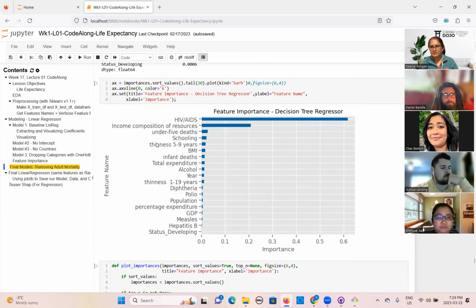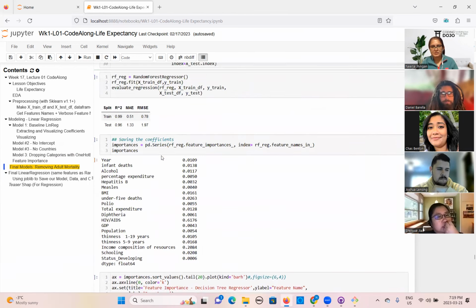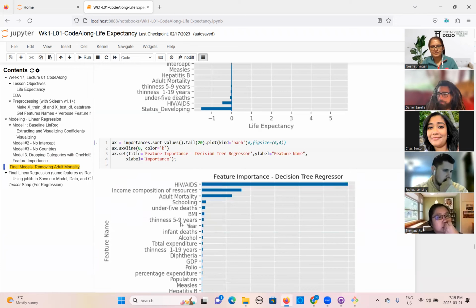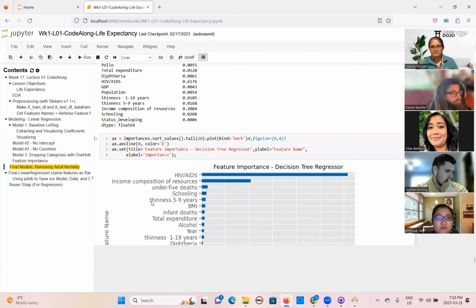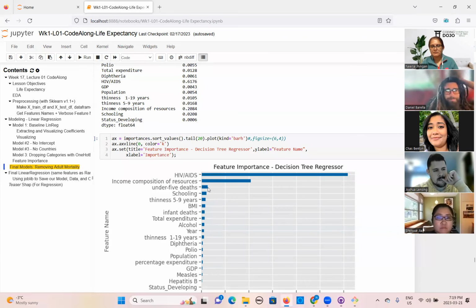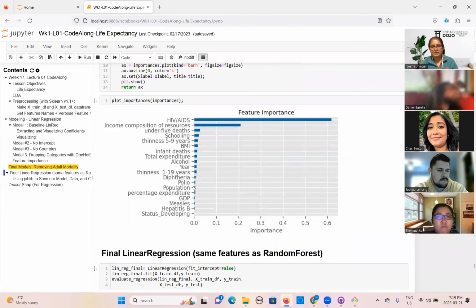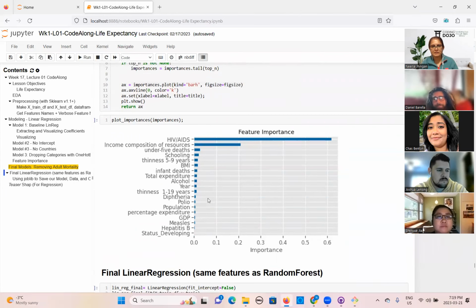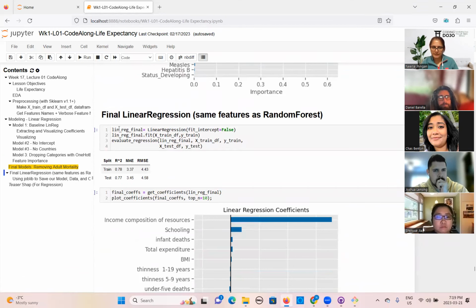Here, again, the feature importance is like this for the decision tree. Here HIV, and then this, which was the third most important feature for the model. Now under 5 deaths will come, right? And then we plot the importance here again. This is the same thing. There is no difference.